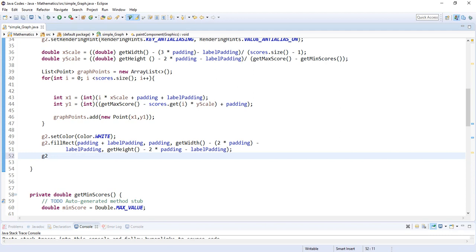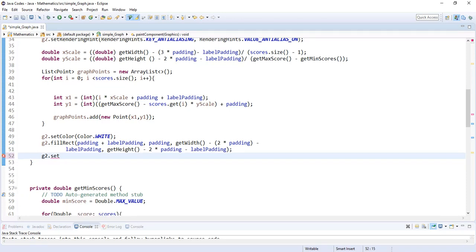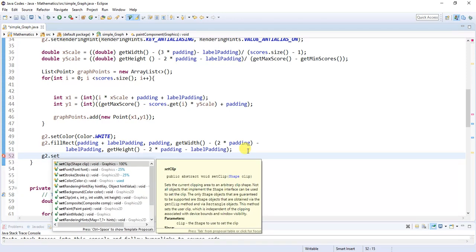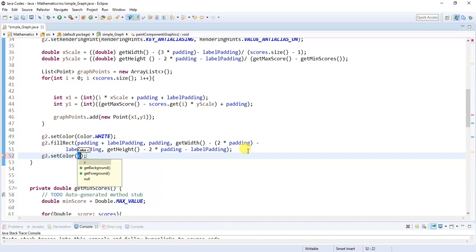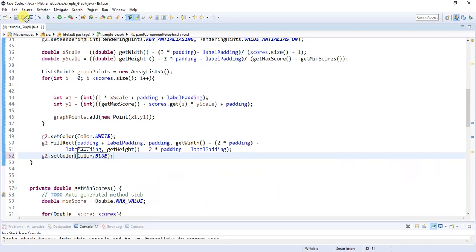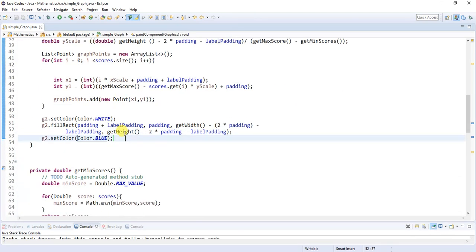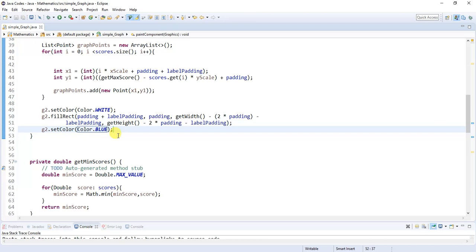So I'm gonna go ahead and say g2.setColor. Oops, sorry. Dot setColor. I need a Color dot. Yeah, that's what I can say. Color.blue. So basically, so far so good. It's a very long code. So far so good.